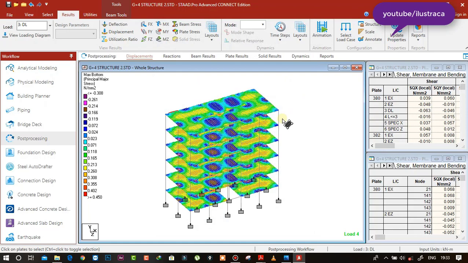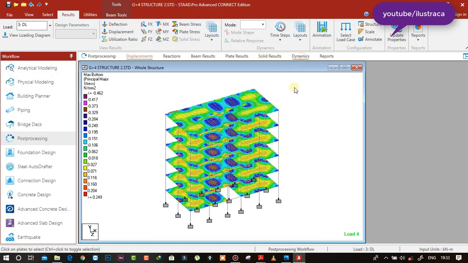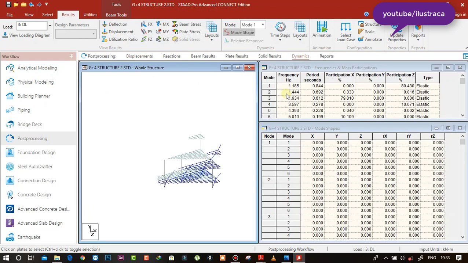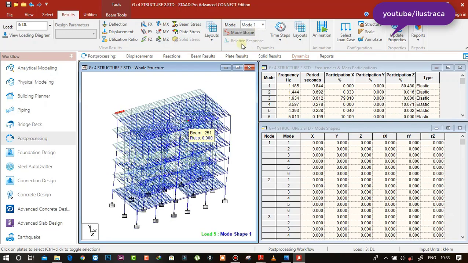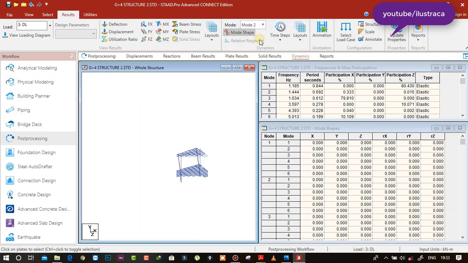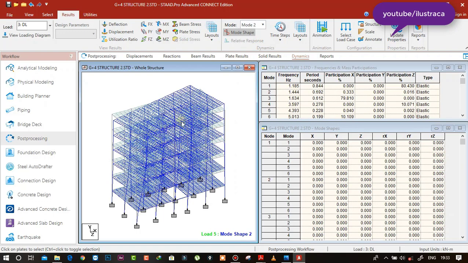Now we'll be checking the dynamic results. So I'm going to reduce the scale actually. This is the first mode, and this first mode is coming translational. Okay, let's check the second mode for us. Yeah, in the second mode we have some rotation, and yeah, in the third mode.